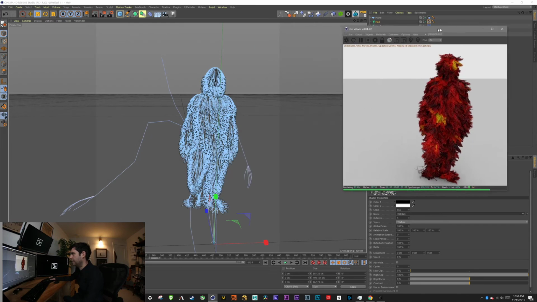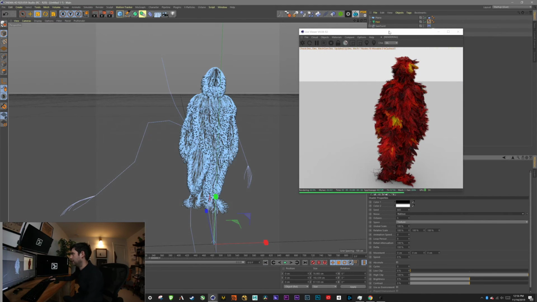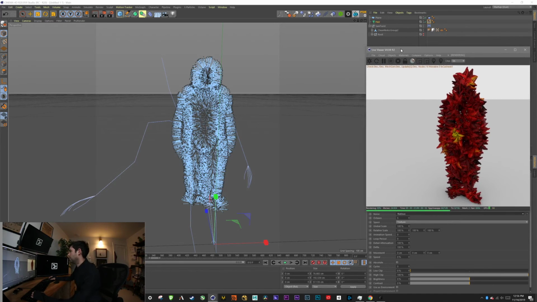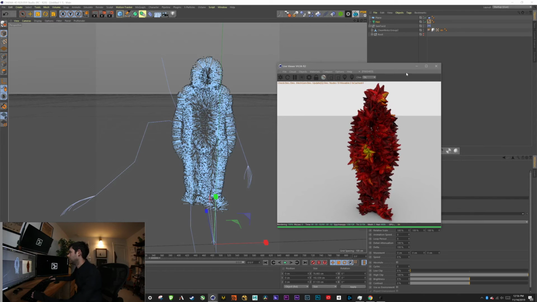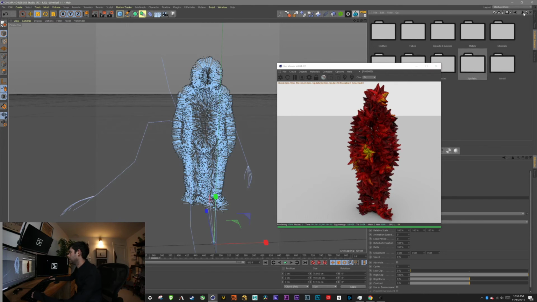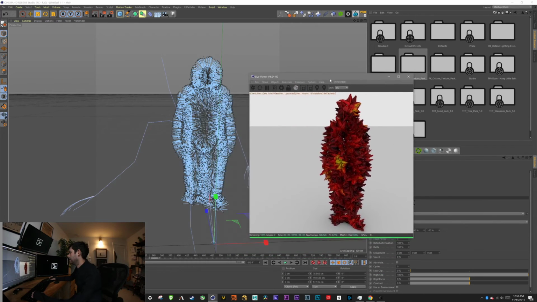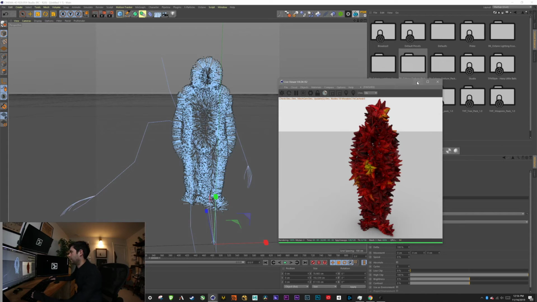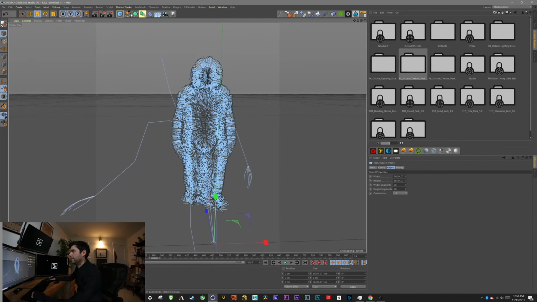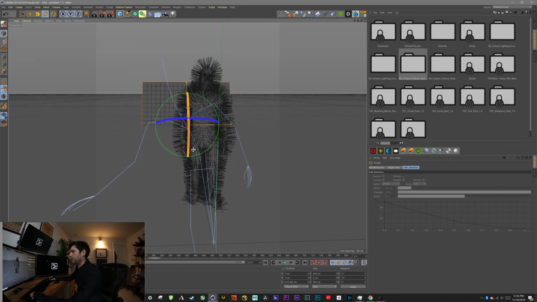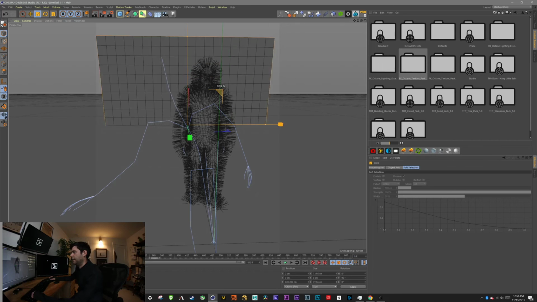And once we have this looking pretty good, I am just going to add just a little background. In this case, it's just going to be another plane. We're going to put it behind our character, rotate it 90 degrees. If you hold down Shift, you can get a precise measurement there. Scale it up.